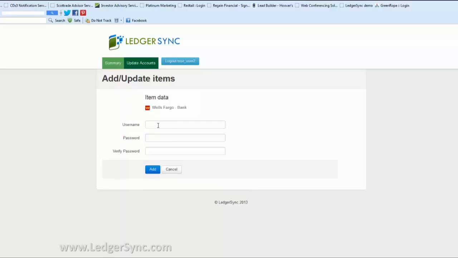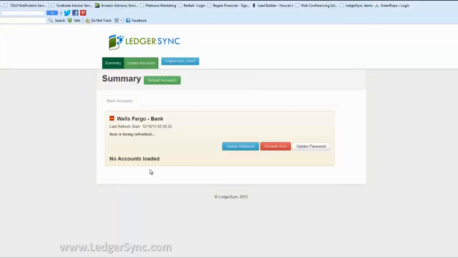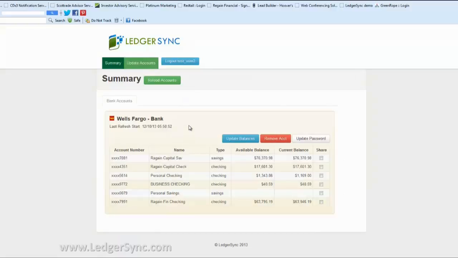You can see the Wells Fargo icon at the top of the screen, and now they're going to enter their username and password information to their bank accounts. When they're finished, they'll just click Add. It's really that simple. Once a client's added their username and password to the system, Wells Fargo immediately updates, and you can see their available balances, their current balance, and all of their account information that they want to add.